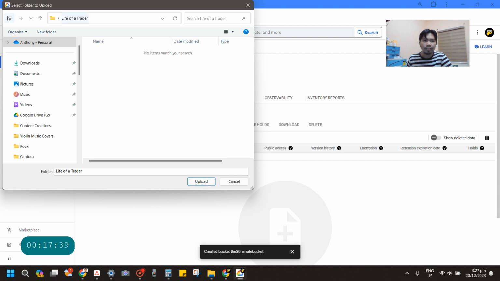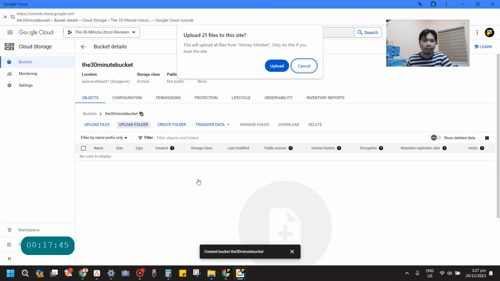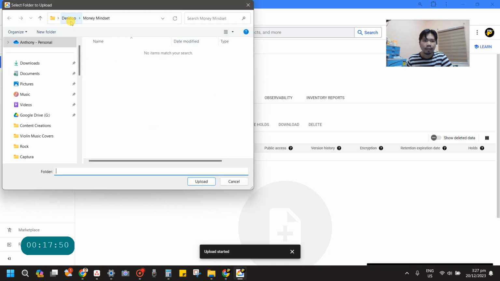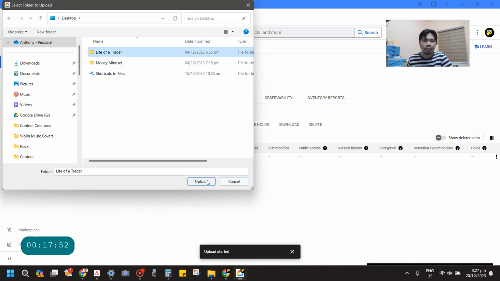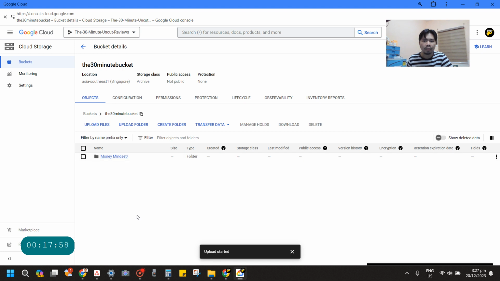So in this case, I will upload the whole folder for money mindset, and then another folder for life of a trader. Itong mga files na to, hindi ko na masyadong ginagamit. I-archive ko na lang siya via Google Cloud Storage bucket. And then baka once a year pwede ko siyang ma-access. So yun.